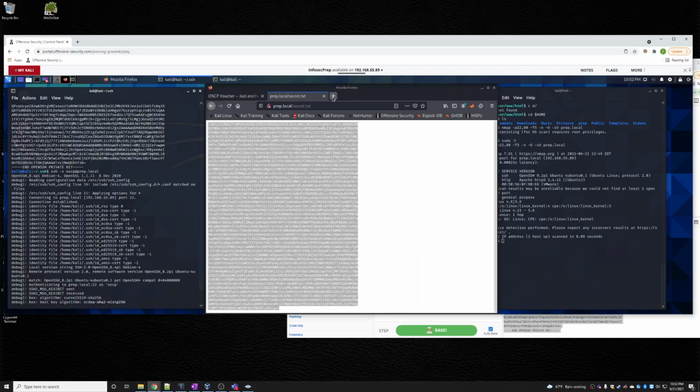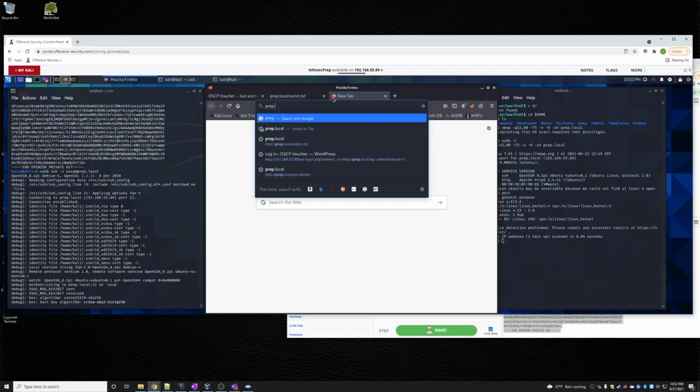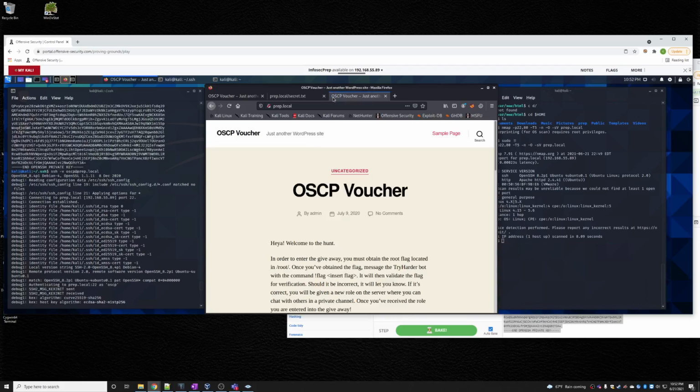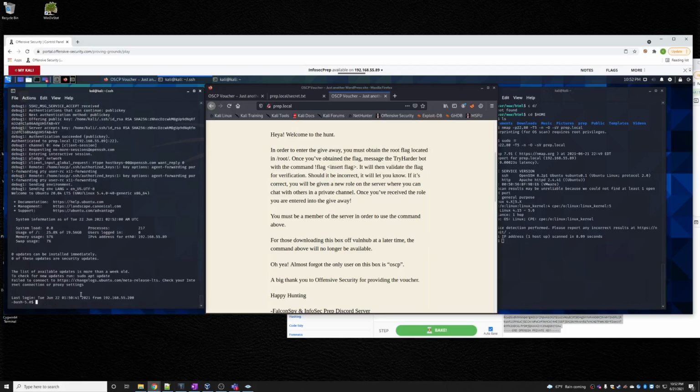Now, how do I know that's the user ID? It was super easy. You just go here, and it says only user on the box, OSCP. Super easy. So we're on the box, and we need to escalate privileges.